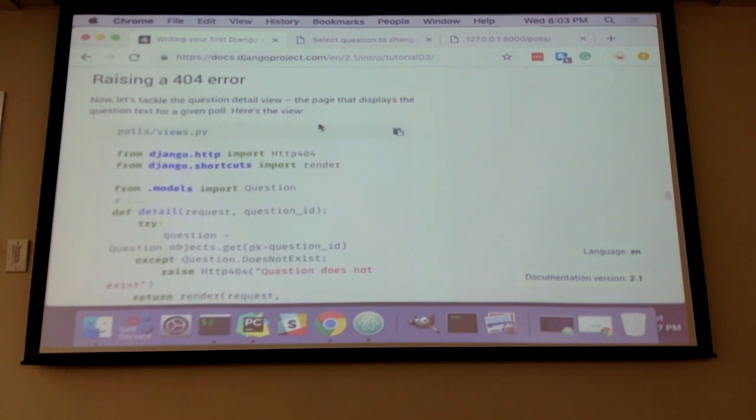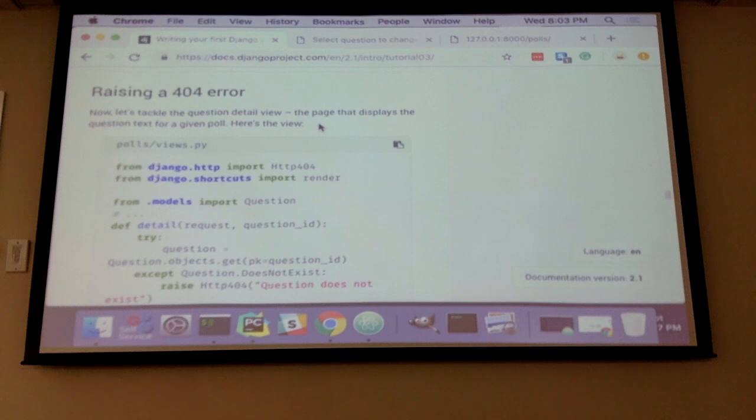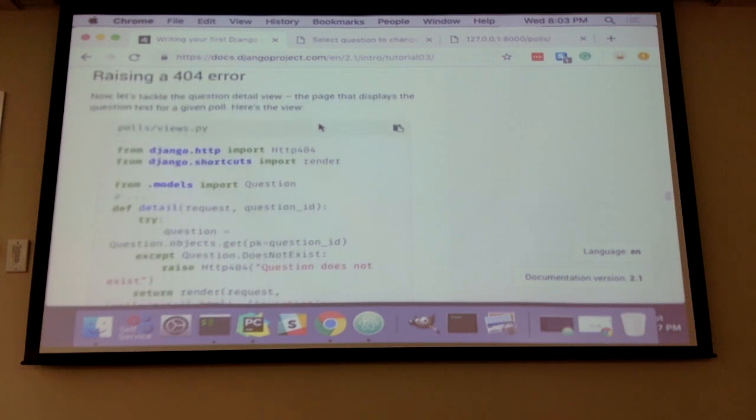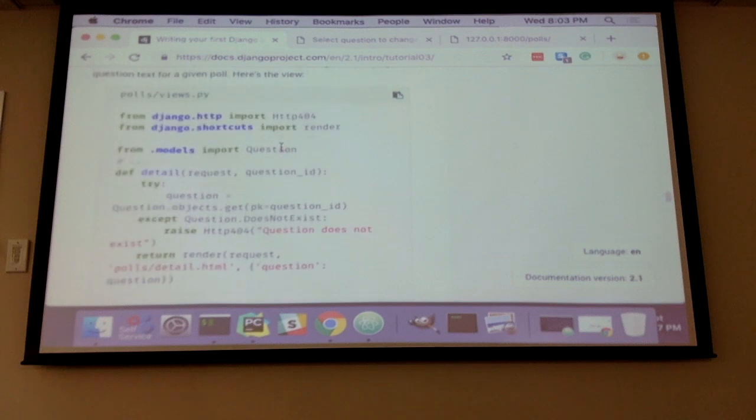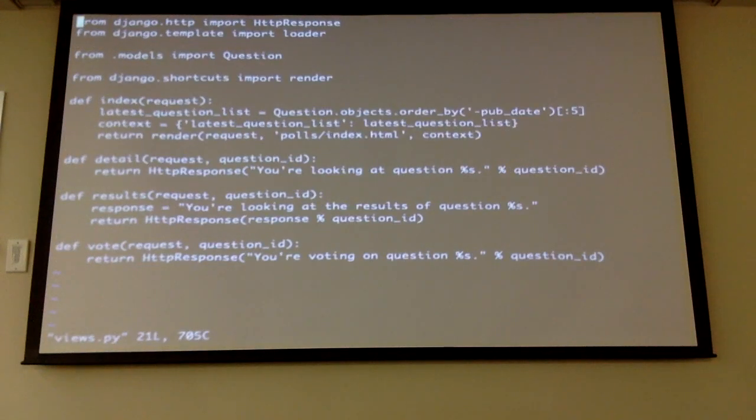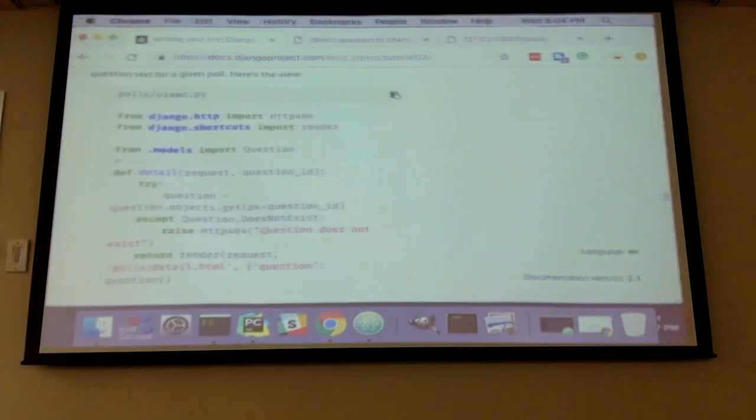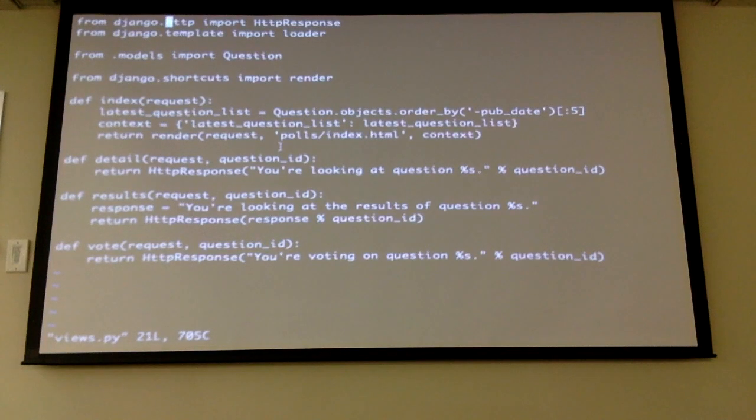All right, so let's tackle the question detail view, the page that displays the question text for a given poll. Here's the view. So we're going to go to views.py again. We're going to import a new HTTP section of Http404. Oh yeah, we don't need HTTP response. Oh no, I guess we do need HTTP response, because we still have the other details there.